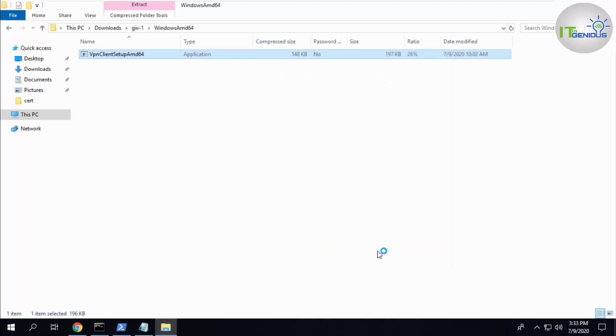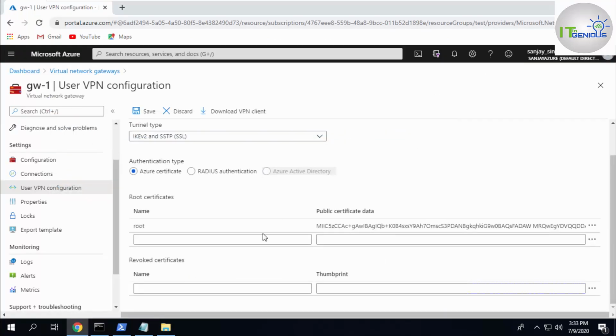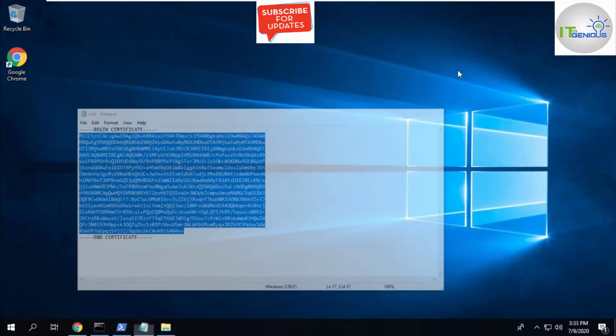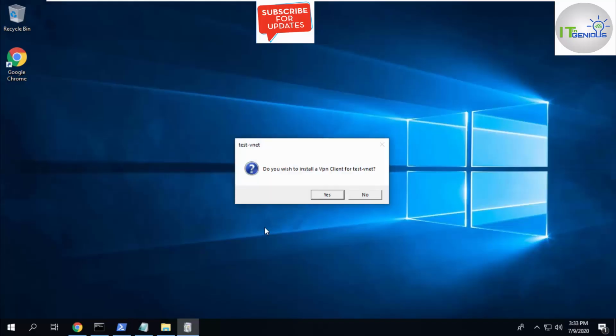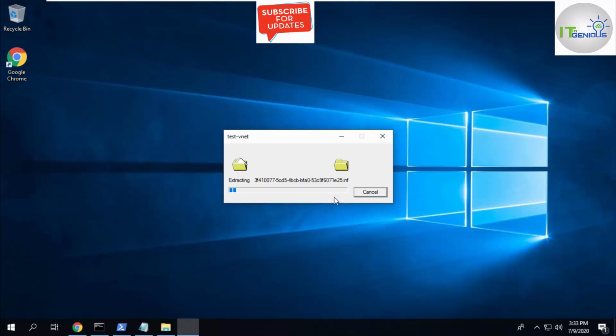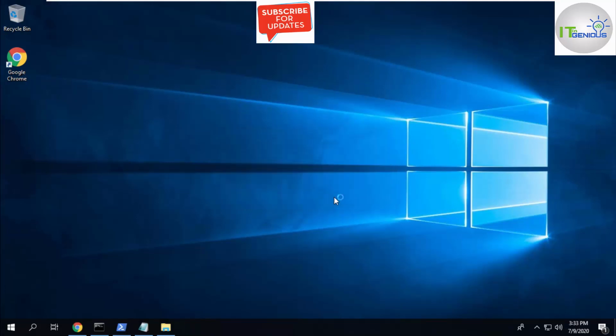Run anyway. As we know, that is a trusted application, so run this application on your system. Click on yes. This will install your VPN client and you will get a VPN icon in your network.